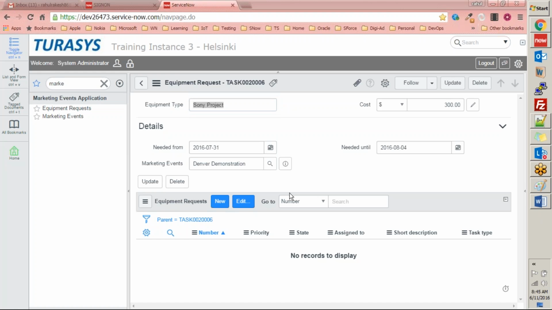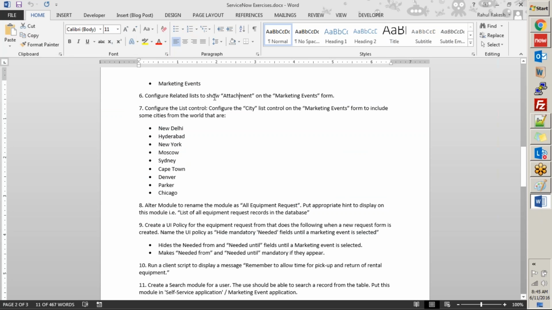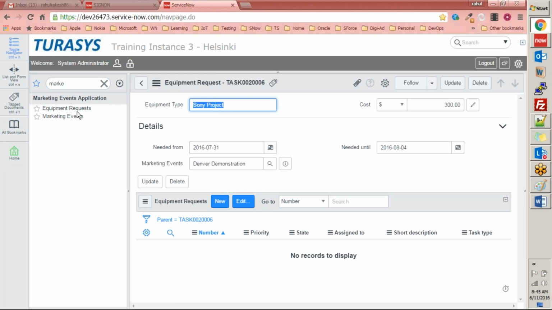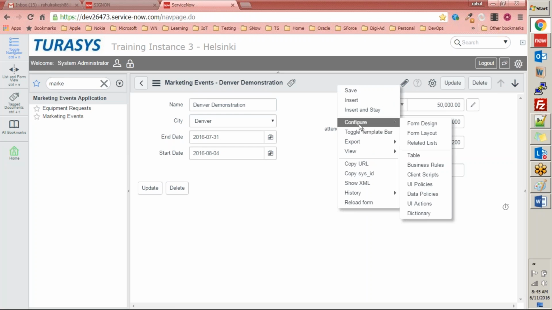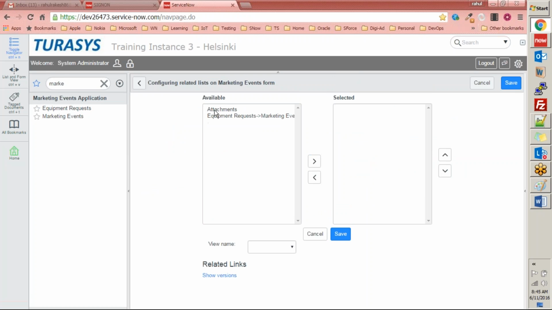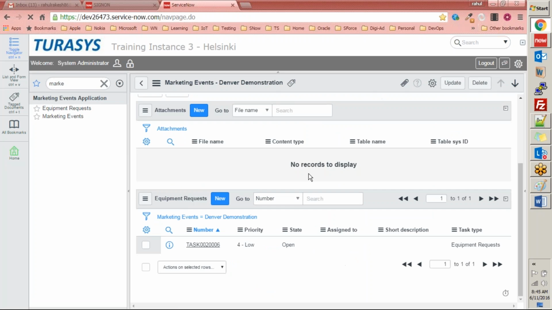The idea is to put a related list here. Configure related list to show attachment on the marketing events form. On the marketing events form, I go here, configure related list, get the attachment here, and get both these lists here, and I save it. When I do that, I'll get the list of the attachments and the equipment request as a related list available here on this marketing event form.